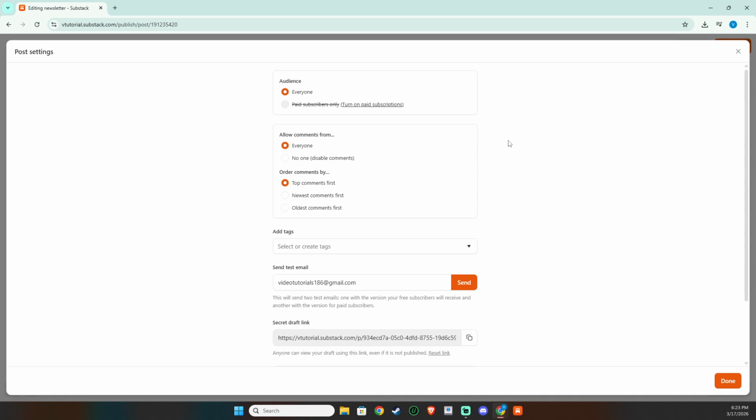Inside Settings, find the Paid Subscriptions section. Depending on your current setup, you might see this area dimmed or crossed out, which simply means paid subscriptions aren't active yet. If the option is available, you'll spot a toggle or button to turn on paid subscription. Click that to enable monetization for your newsletter.